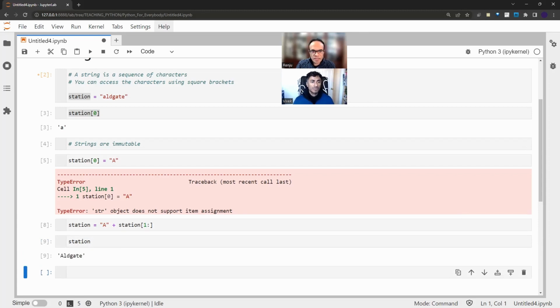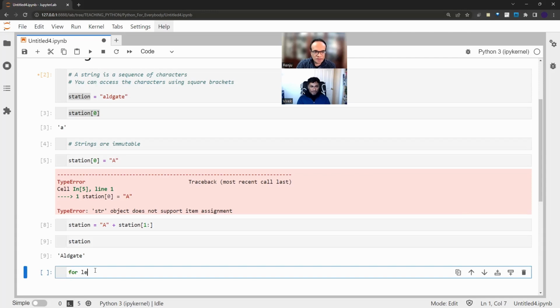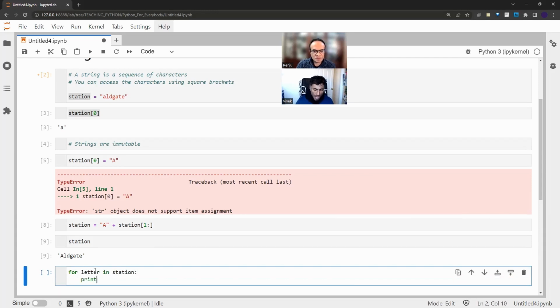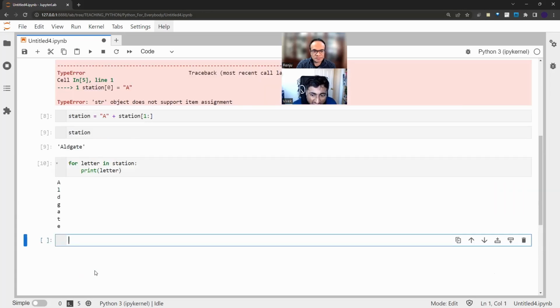Fine. Now we can look at each letter in this string by looping through with a very simple command. You can read it as: for each letter in station, print out the letter. And print just means display it.